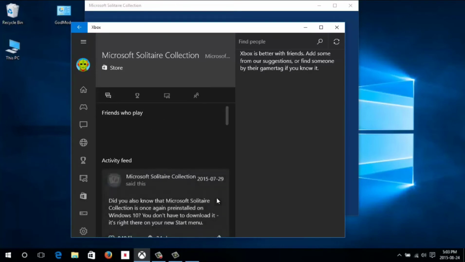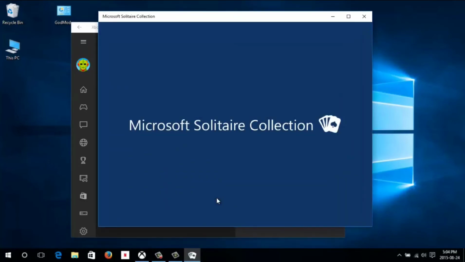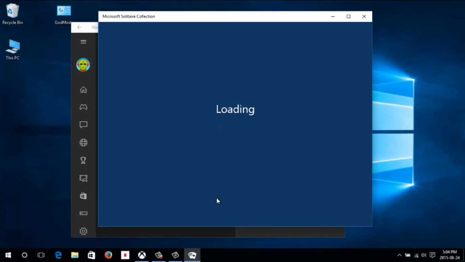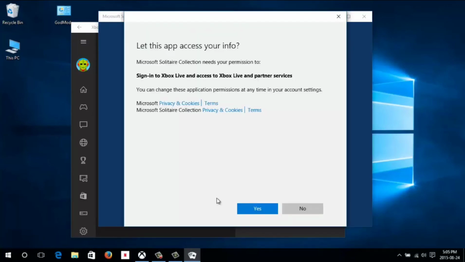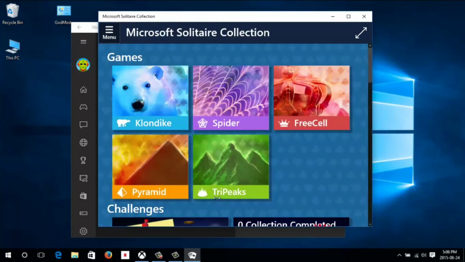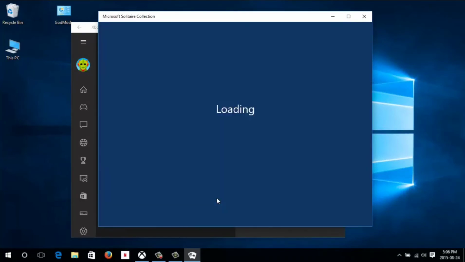Okay, so it'll bring up the Solitaire collection here. The first time in, we'll let it access our info. Okay, so you pick which game you want to play here. It'll give you some instructions.